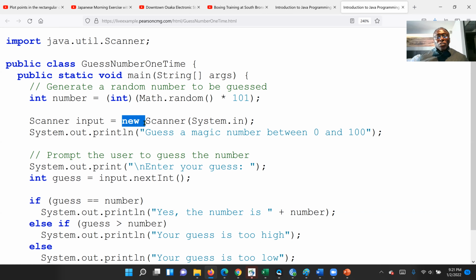So we have our scanner object named input. Now we tell the user to guess the magic number. So we generate a random number between 0 and 100, and now we are telling the user to guess the number that we generated. The user enters the guess. Now we say that if the guess is equal to the number, then we say yes, the number is correct. But if the guess is greater than the randomly generated number, then we say it's too high because it's greater.